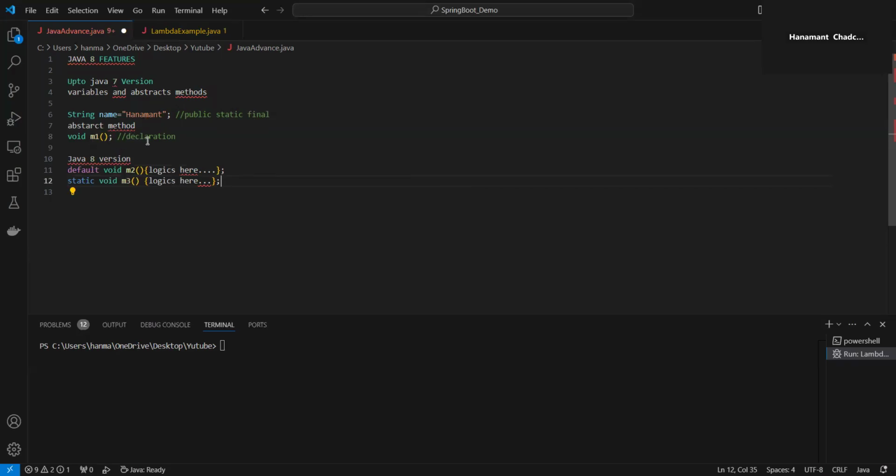Okay, only we have a declaration. After the Java 8 version, they added new features: we are able to add default methods and static methods.